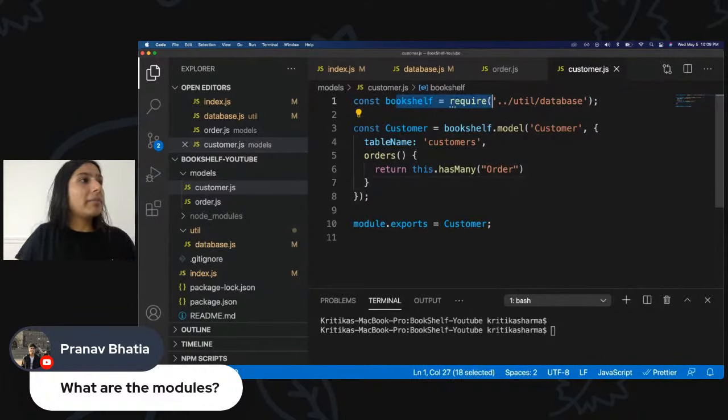I require my bookshelf object. And now I define the model, the customer model. This takes two parameters. As you can see, the first is the name of my class or the name of my model.